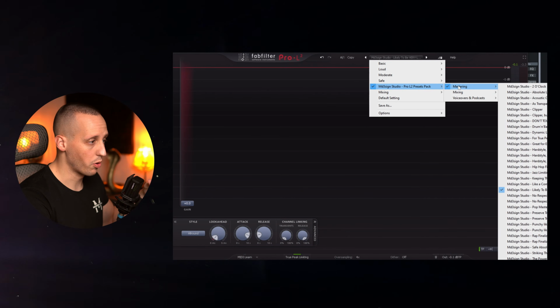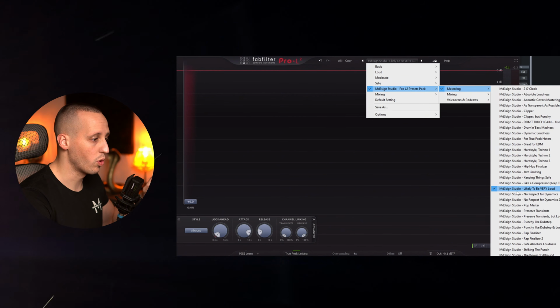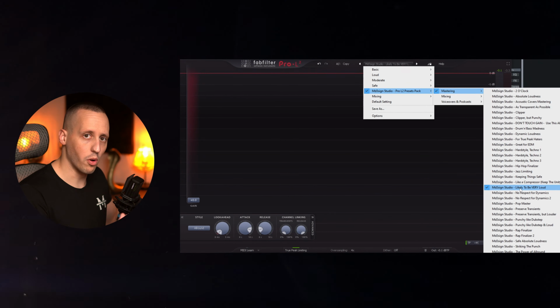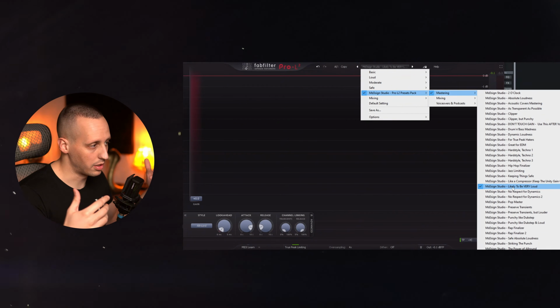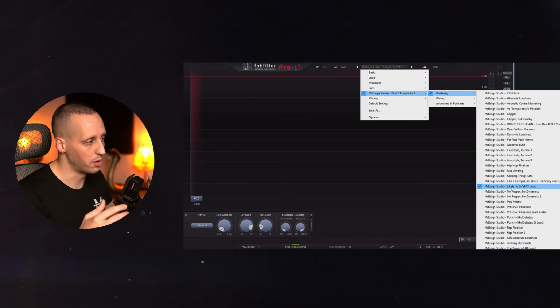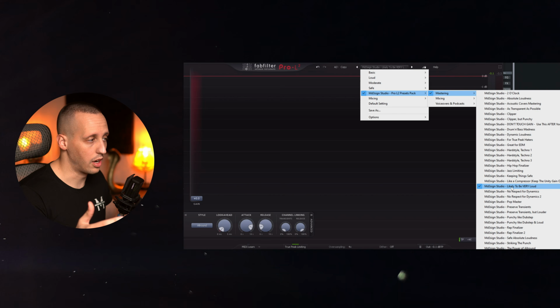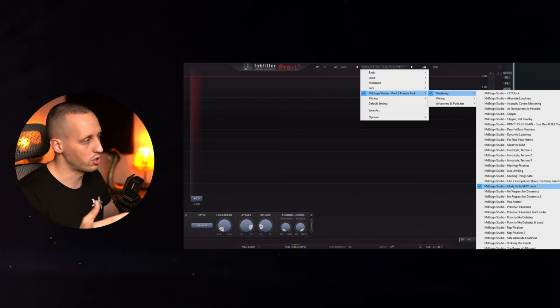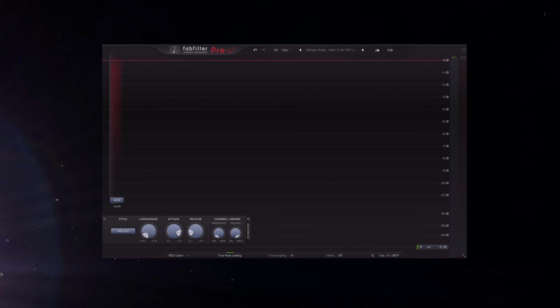So as the first track, we have some tech house track that sounds really punchy, really groovy. We're going to use my personal preset located within the mastering folder, and it's called Likely to Be Very Loud. I always like to give some funny names that can be remembered for that specific preset. And this is a very loud preset. Now let's trigger some gain reduction and see what this limiter can do.